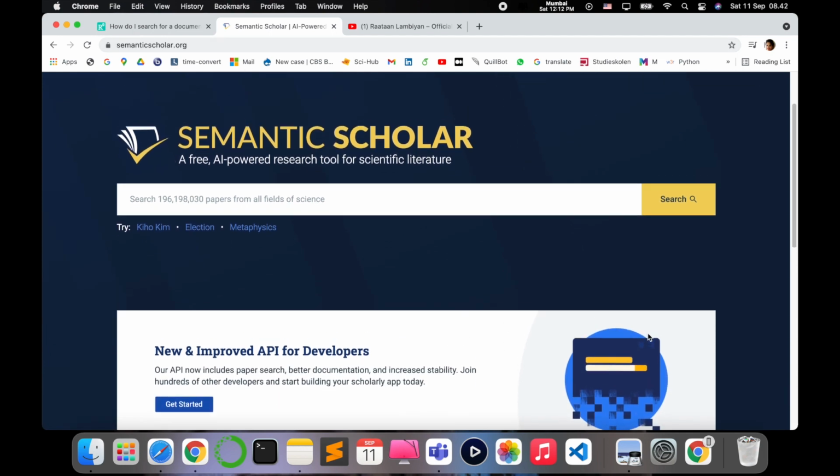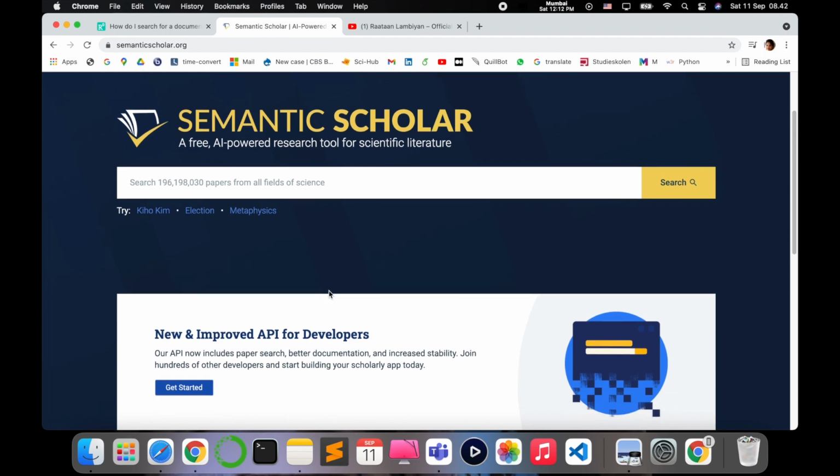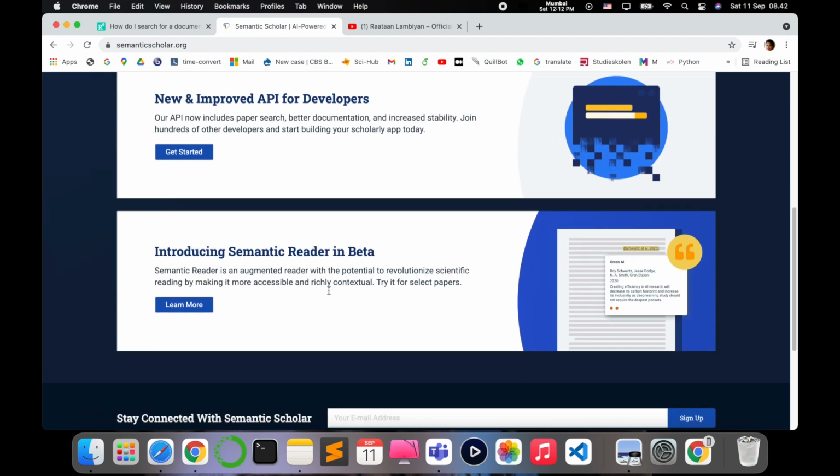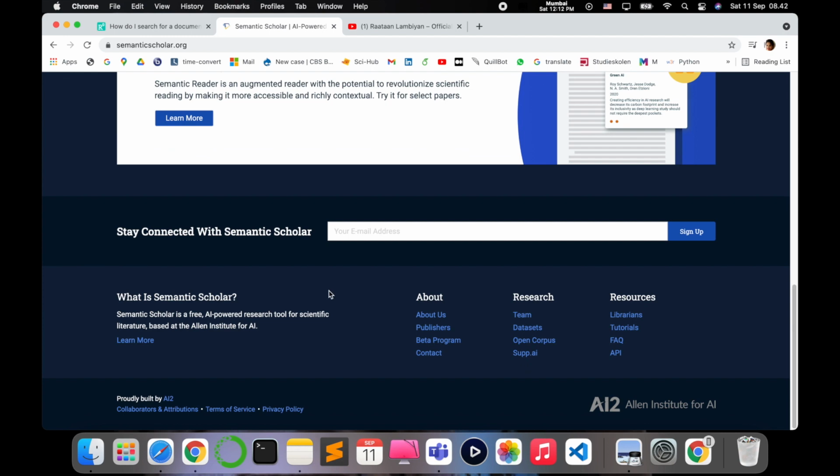As you can see, there are so many research papers available. There are many, like 196 million, more than that. Research papers are available and it is improving every day.